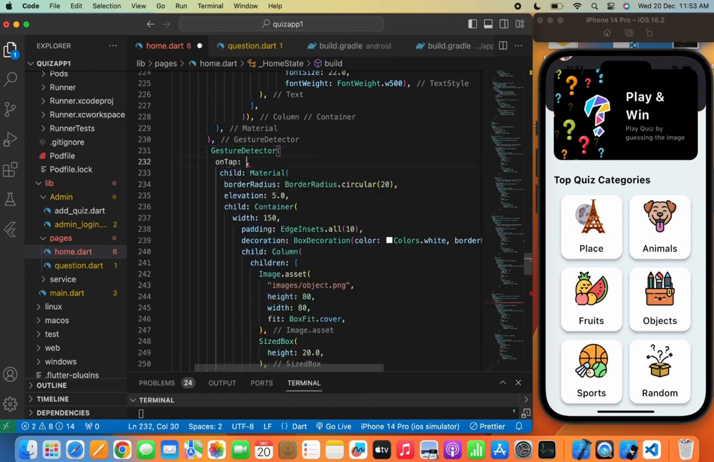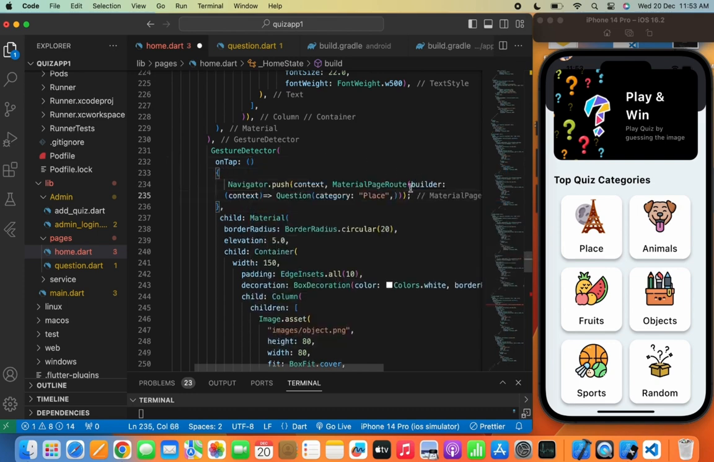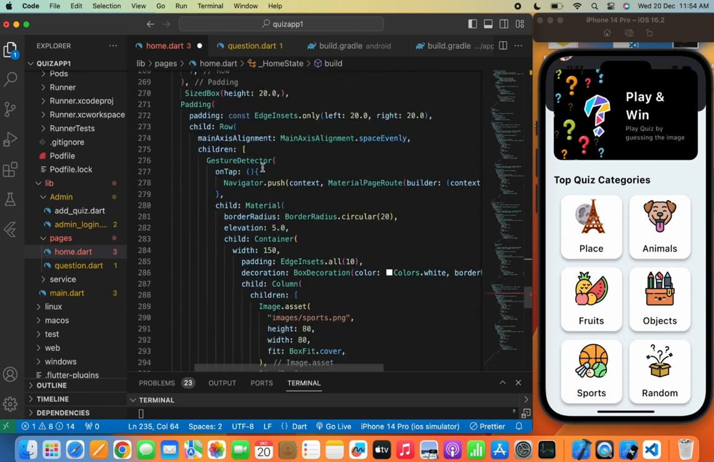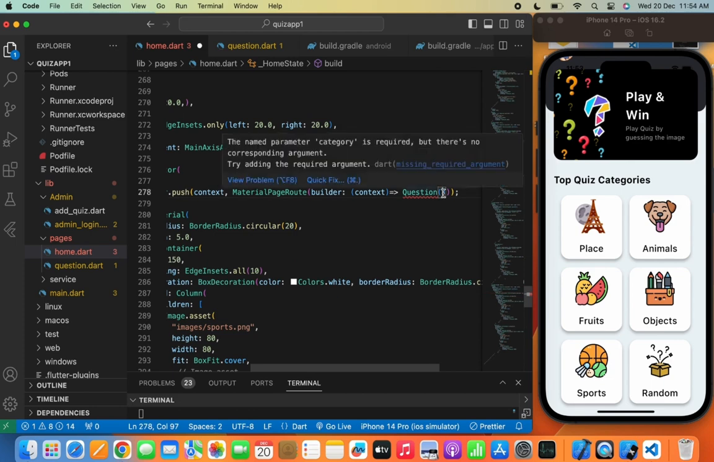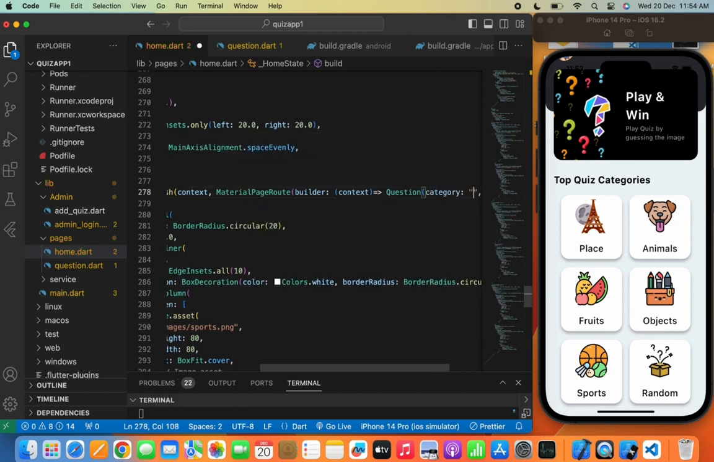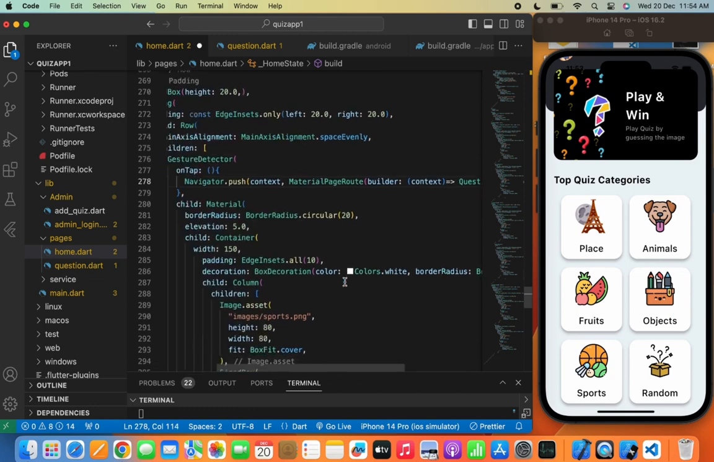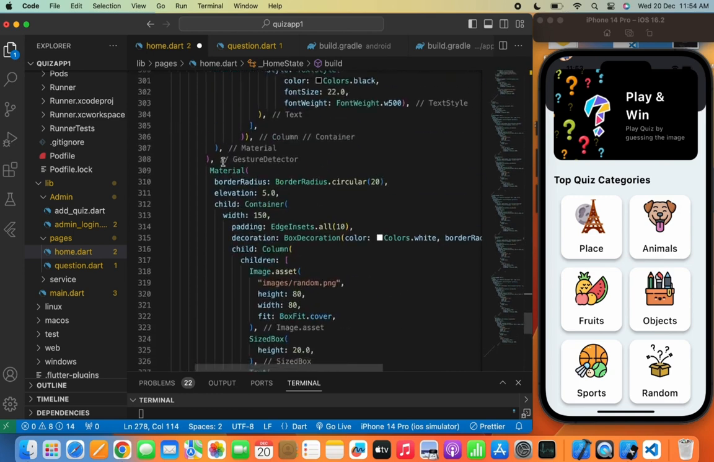Also, one more thing I want to tell you is that whenever you're passing a category name here, make sure it is the exact name of the collection you have created in Firebase. If you don't pass the exact word you wrote in the Firebase collection, then you won't get the result, because it can't get a result from Firebase and it can't show the quiz for that specific category in the app.